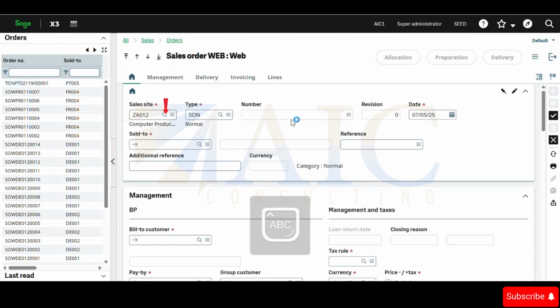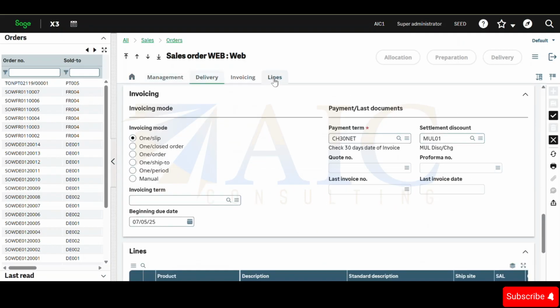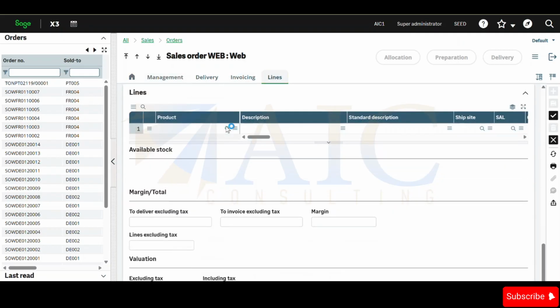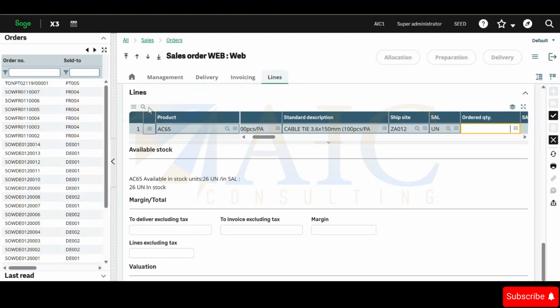New. Select the sales site. Customer. Stock. Directly jump to the lines section. I'm going to select a product. AC65. Going to enter the quantities. Here, we can see before we enter the quantity, for the selected product code AC65, 26 units are available in stock. So let's enter some quantity, around 10 quantity.